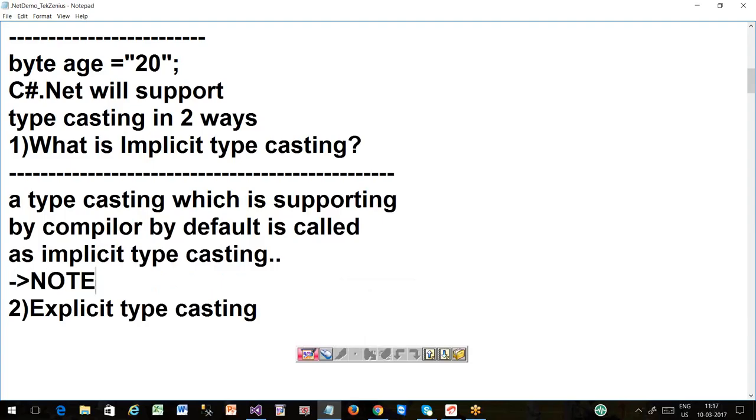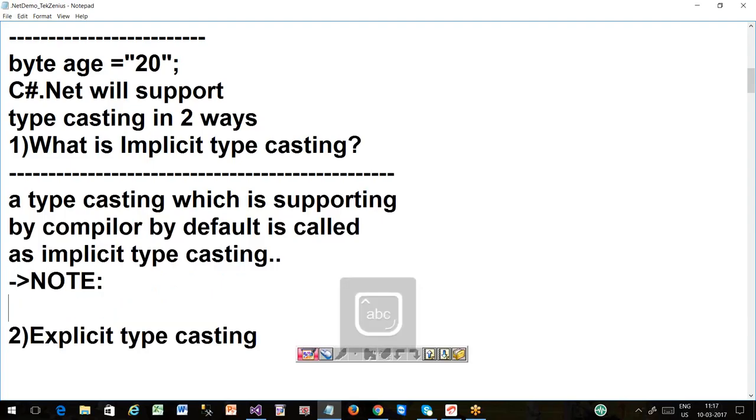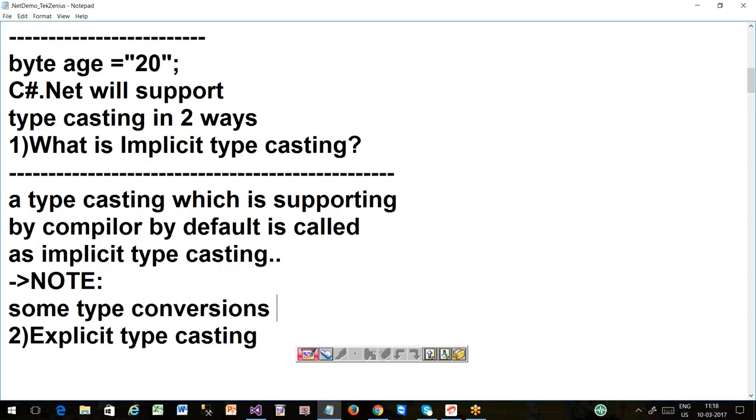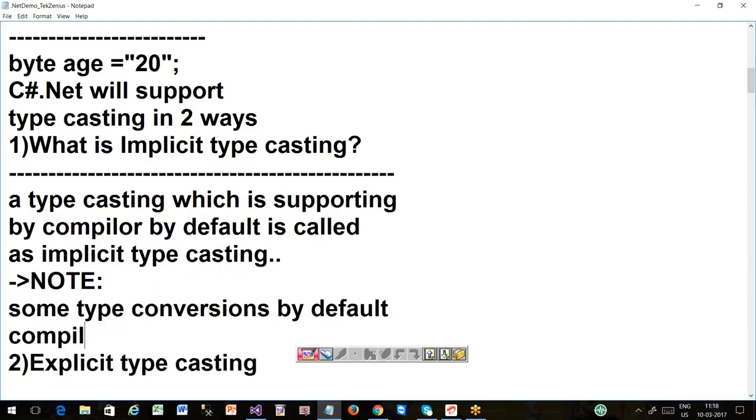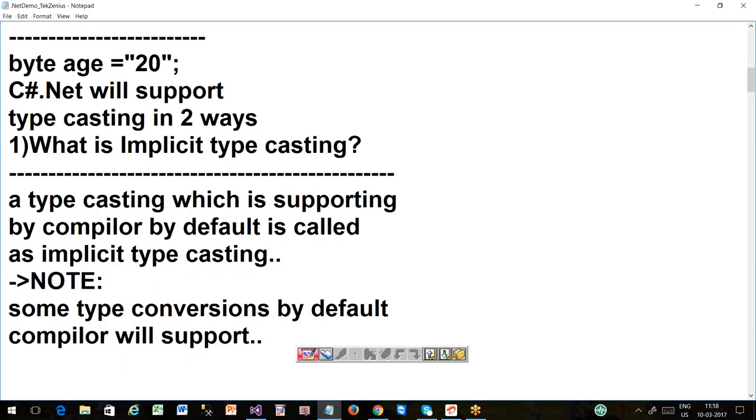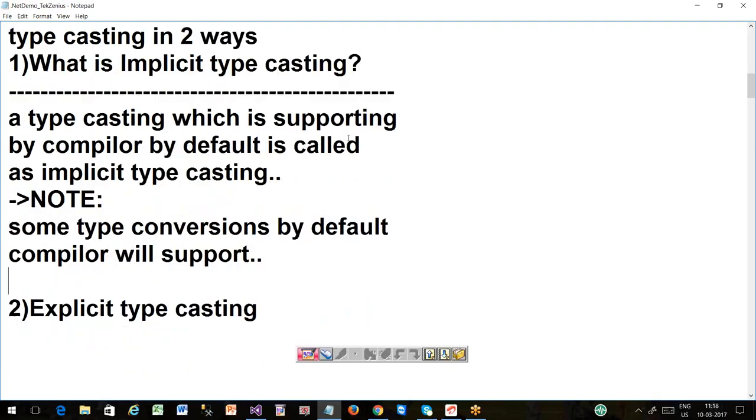Note, some type conversions the compiler will support by default. Let's see those type conversions that the compiler supports by default.